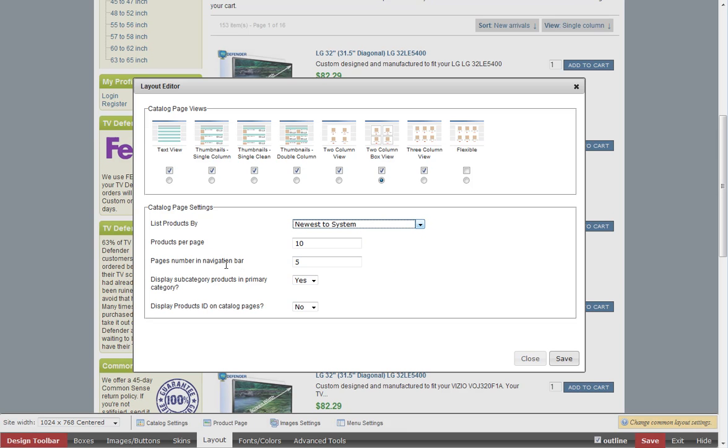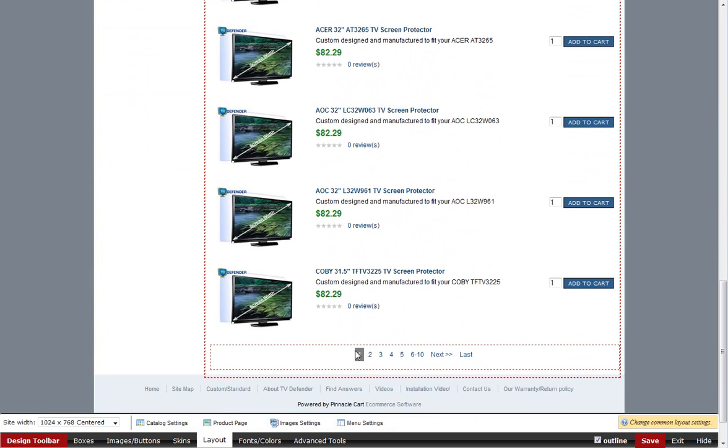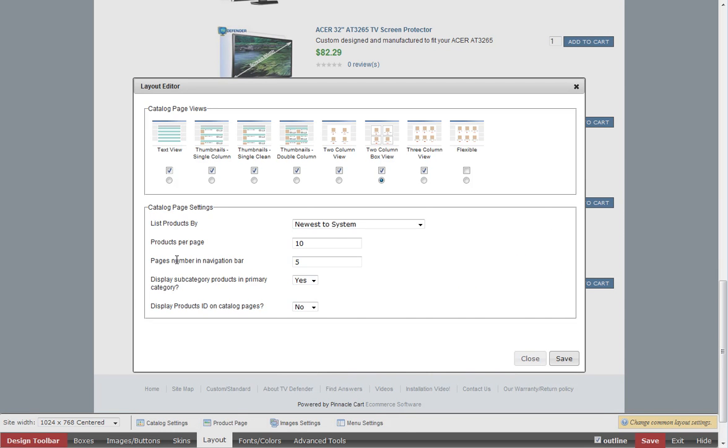And then obviously products on page and page numbers down at the bottom. And those are reflective down here. We've got multiple pages of products with a lot of products in this specific category. And this is where we would set those pages number in the navigation bar and display subcategory products and primary category. Yes, we happen to not have any subcategory products, but this is where you would choose to do that or not. And then you can choose whether or not to display the product IDs on the catalog pages. So that's the catalog editor, if you will, as far as layout is concerned.